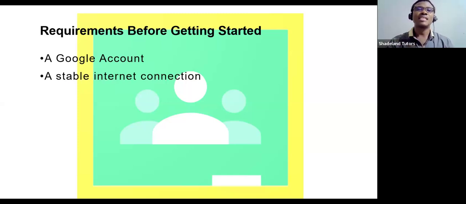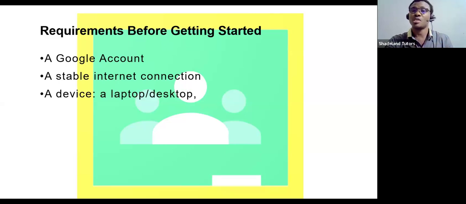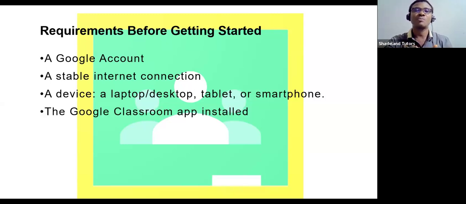It's the same account you use for all the Google apps. A stable internet connection is very important. You also need a device, and this device can be a laptop, a desktop, a tablet, or even a smartphone, so that you don't feel there are restrictions. Then the Google Classroom app installed. Usually it's better to work with the app than the web form, but whichever one, they'll all serve.